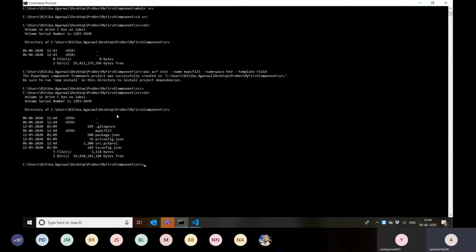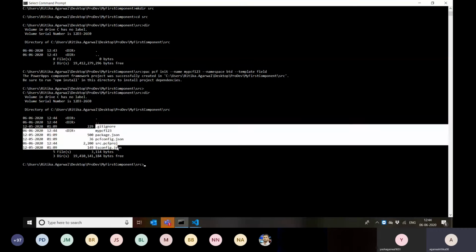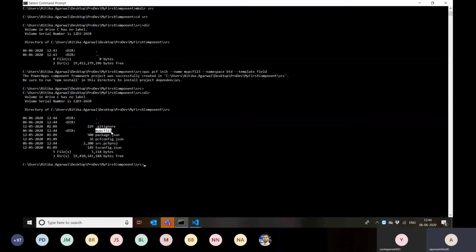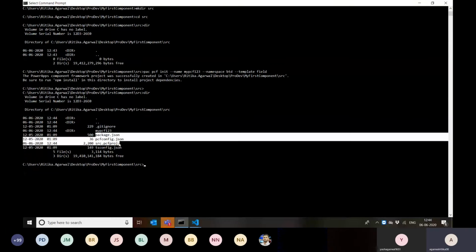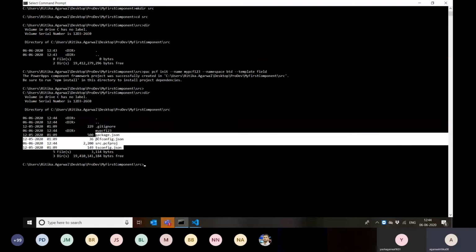Let's do a quick check of what we have in this folder now. We have this folder where we can configure the code for my PCF. Then we have a package.json file and a PCF project file, all of which are for setting up the configuration. If there is anything, let's say you want to disable the custom errors and all those things, those kinds of settings can be configured in these files.